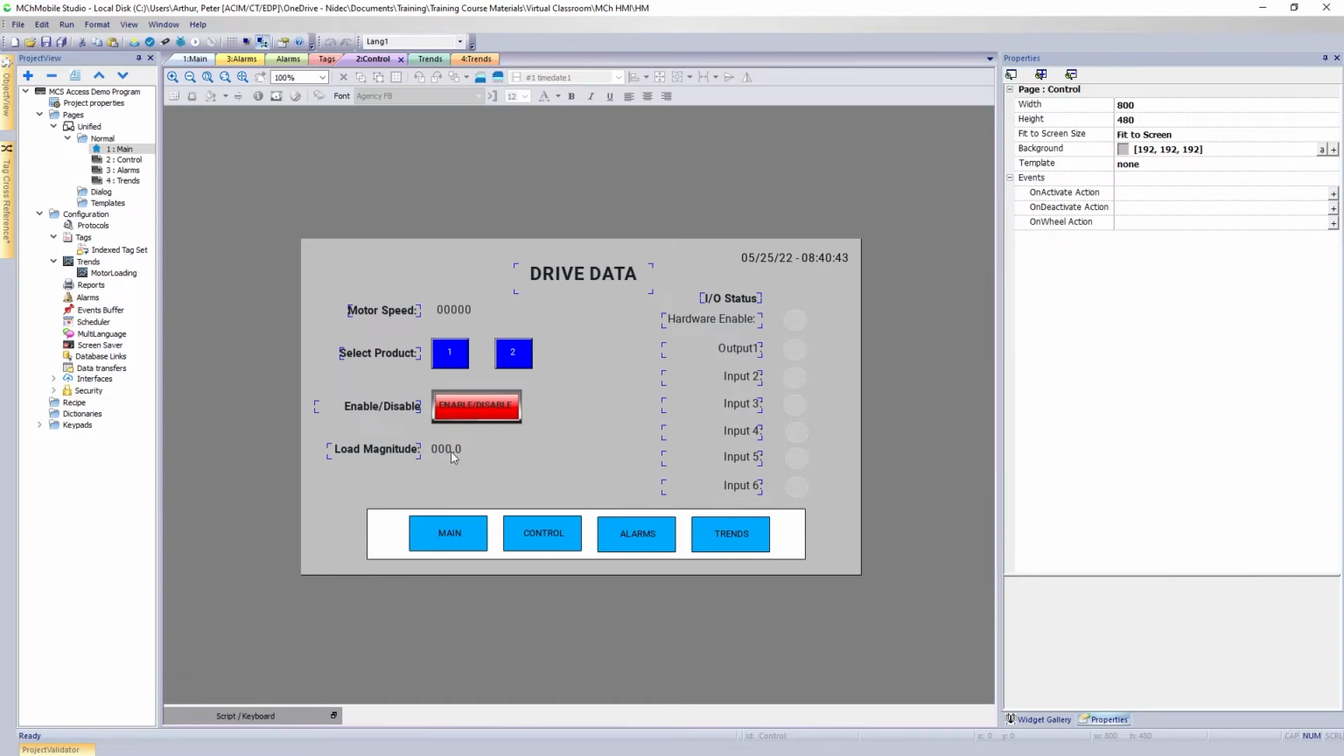Here's my load magnitude that I'm using on a trend, which I'll show you here in a minute. Again, that's the torque component. And then I've got I/O status over here. Now, I'm not using any of these drive inputs for my actual project, but I just wanted to show how you would do that so the operator can see what the state of these are. And then there's the state of hardware enable right there. So that's control.